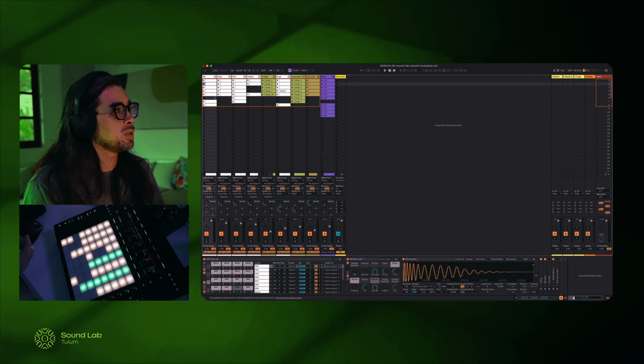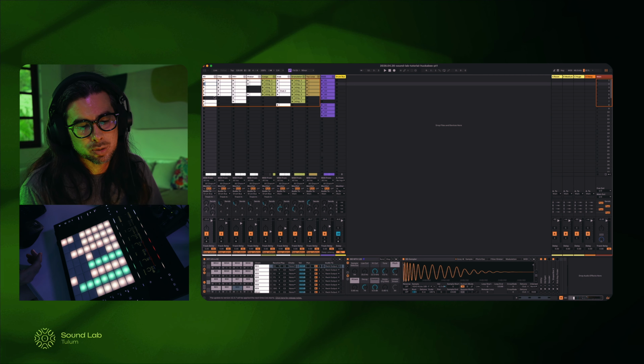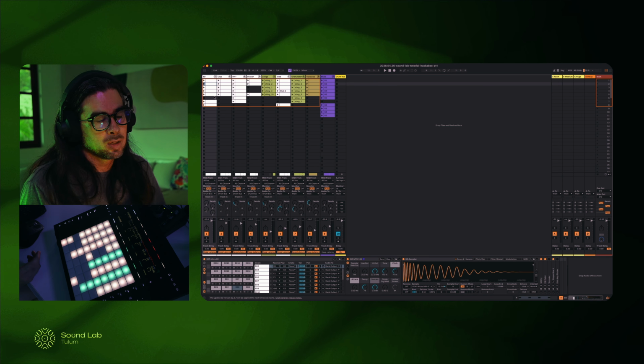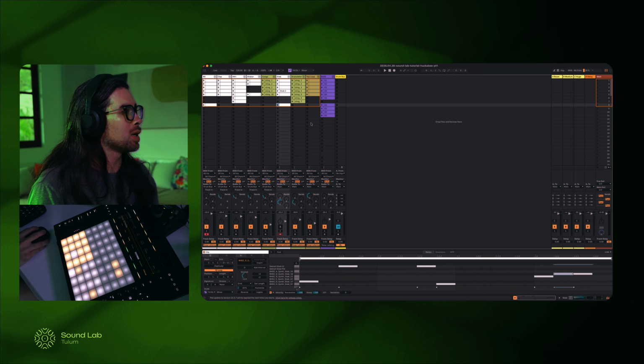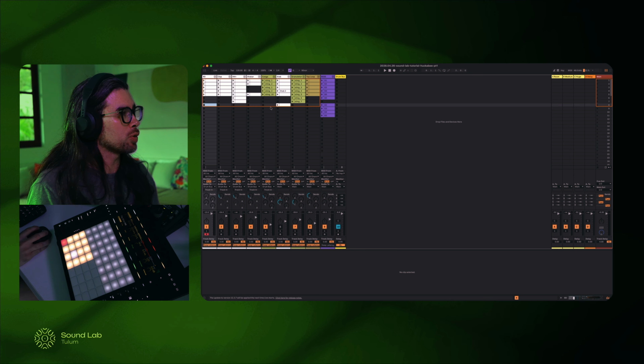Number one, using a Push helps a ton. I prefer to use a Push when I can. So if we're using the Push, I highly recommend using the step sequencer. Okay, so let's clear out everything on the timeline and let's do a loop from scratch.